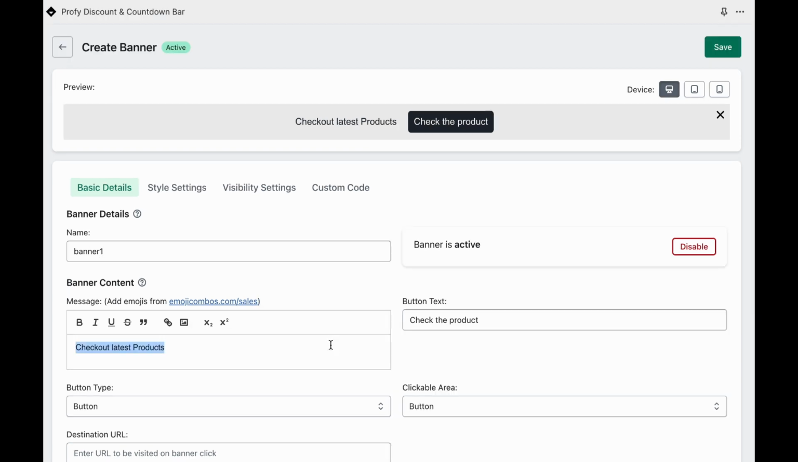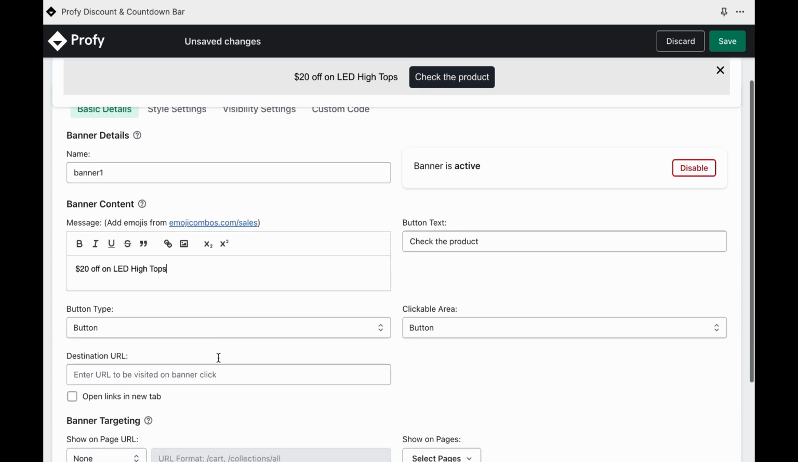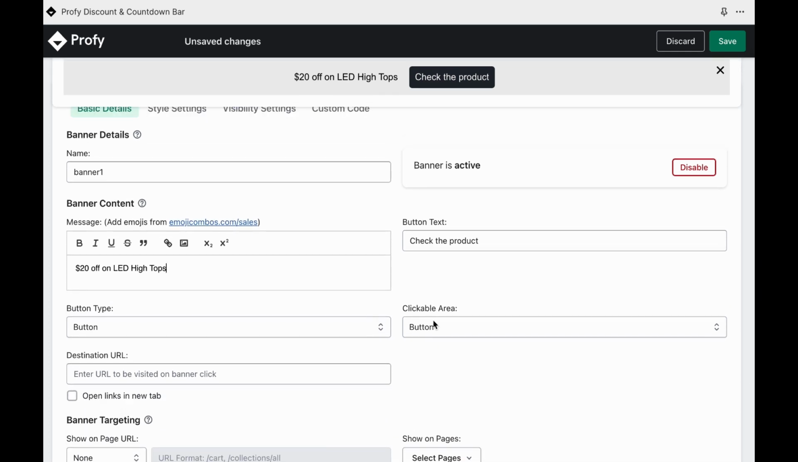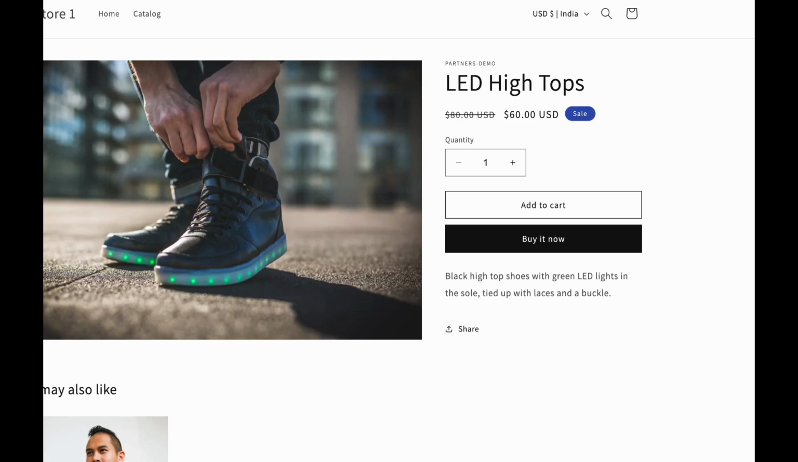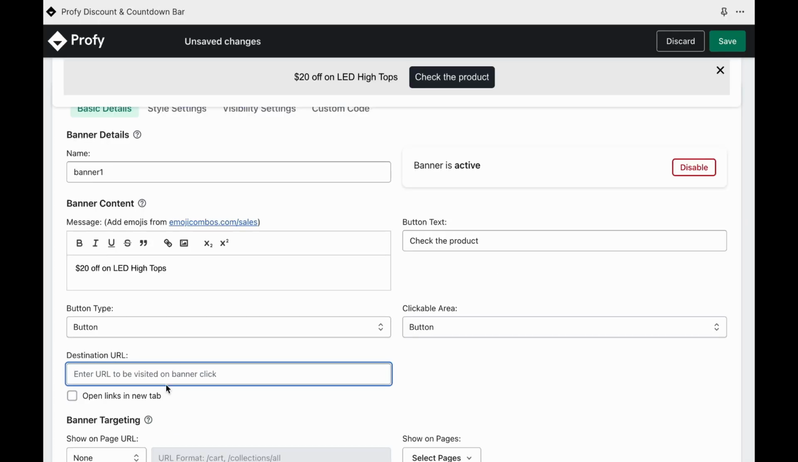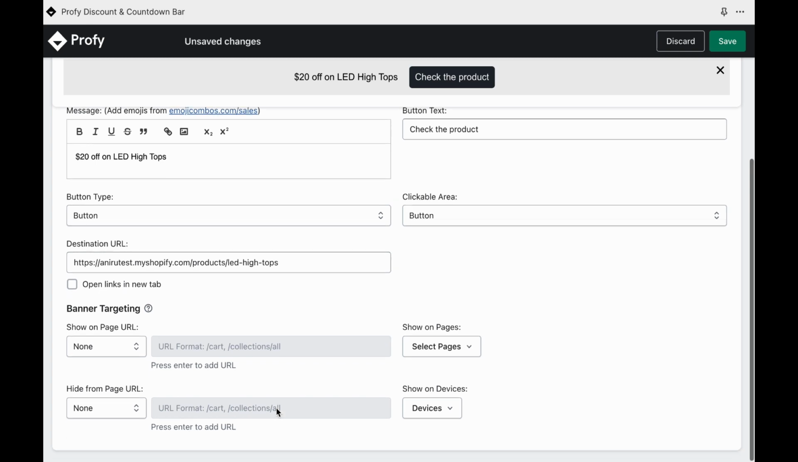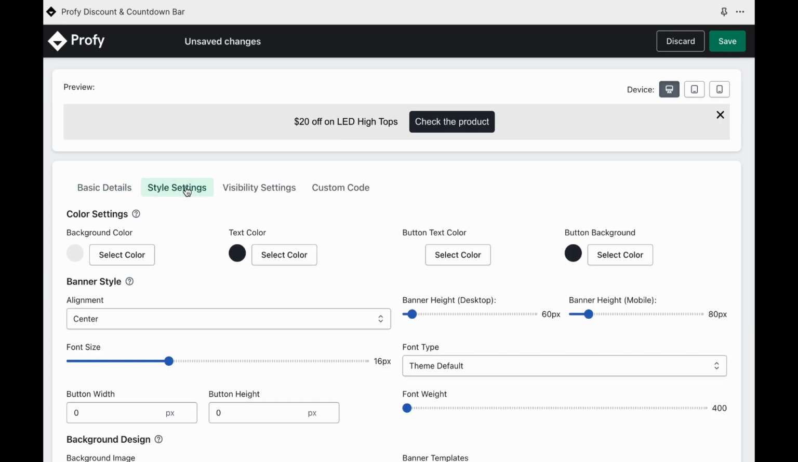Now, I will enter the banner message. Next, I will enter the destination URL, which is basically the URL of the product which I want to promote. Once banner content is added, I will modify the design of the banner from Style settings.